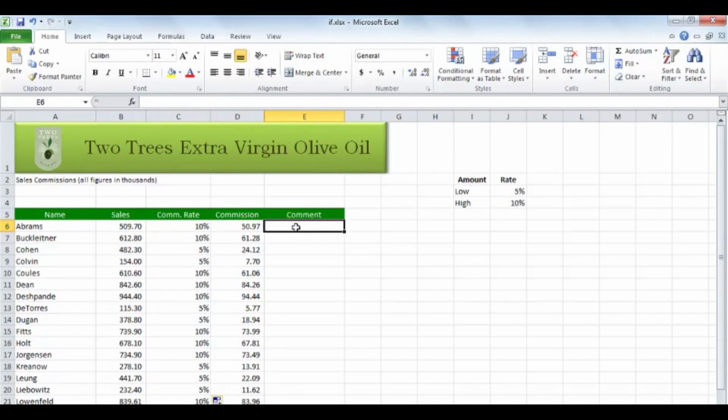But wait, there's more. Because with a conditional statement, you can use the IF function to output text as well as a number. So let's do that here. Let's go into cell E6 and type equals IF, open up the parenthesis, and the condition is going to be the same. So we're going to say is that amount there, the sale amount, greater than or equal to 500, comma. Now, if it's true, we want to output a comment. So open up your double quotation marks and we'll type in "Great job!" That's the end of the comment. So close the quotation mark. That's now the end of that argument.